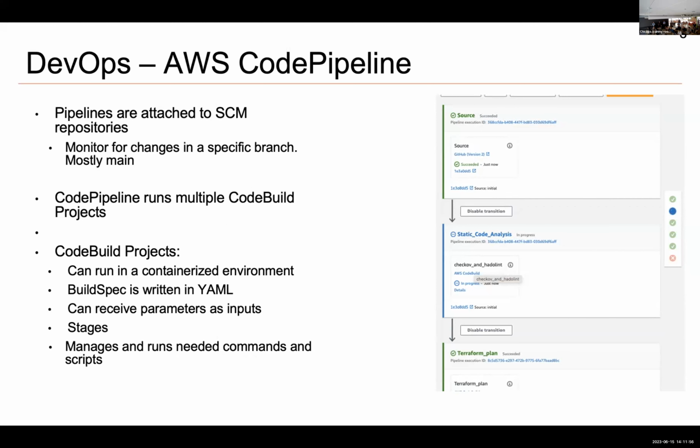Now, CodeBuild projects are also based on YAML. There is this spec file, and the spec file has the instructions of what needs to happen inside this container.